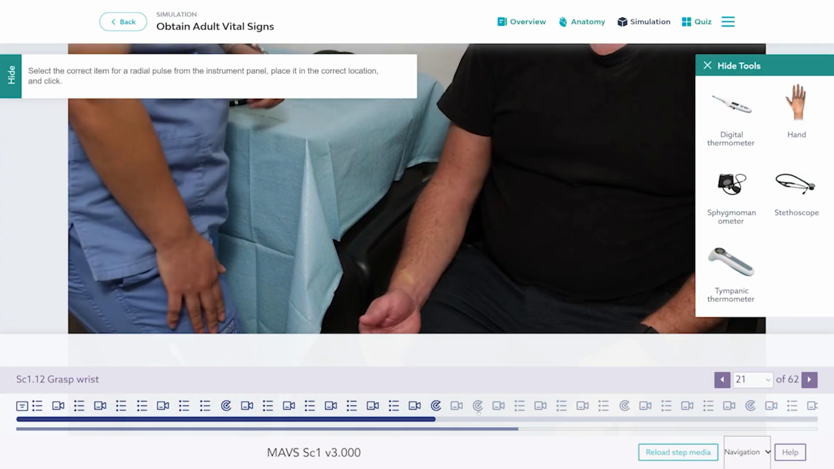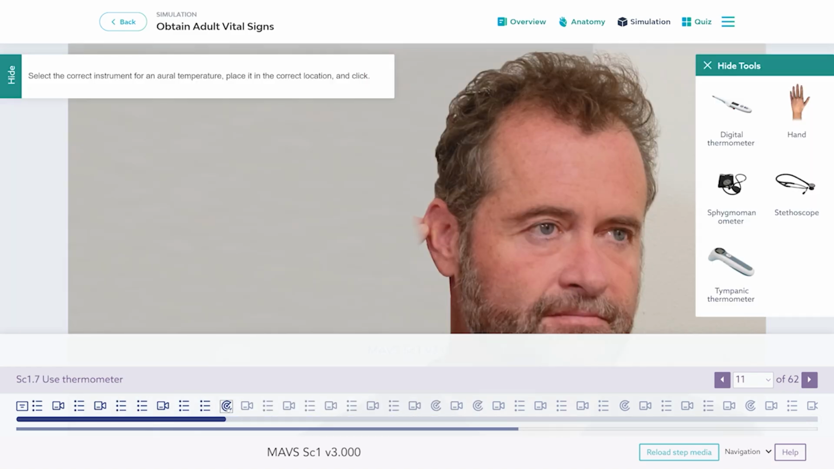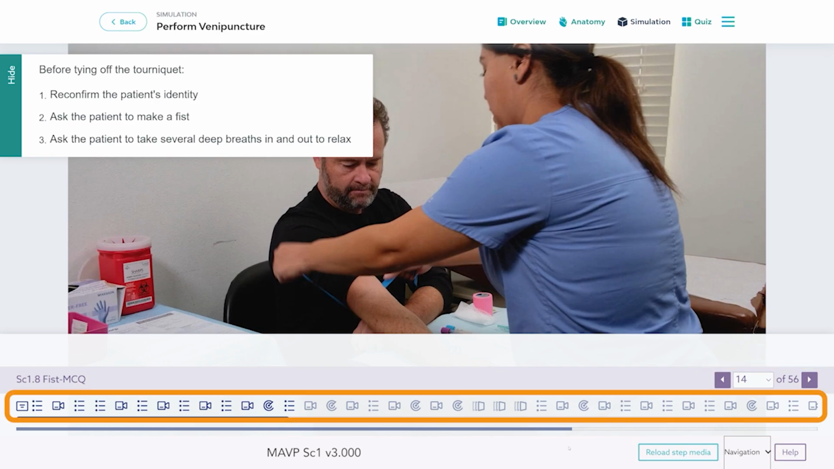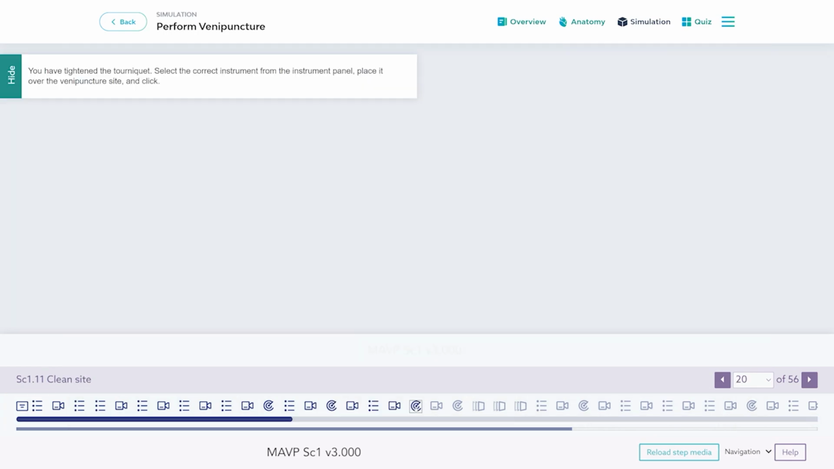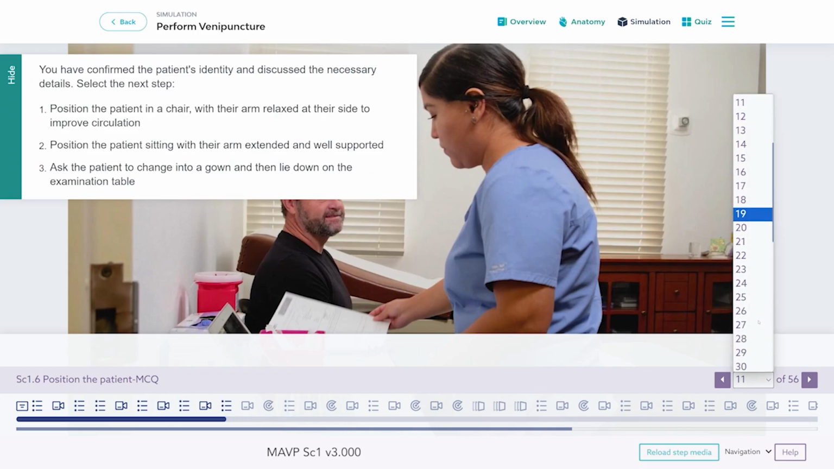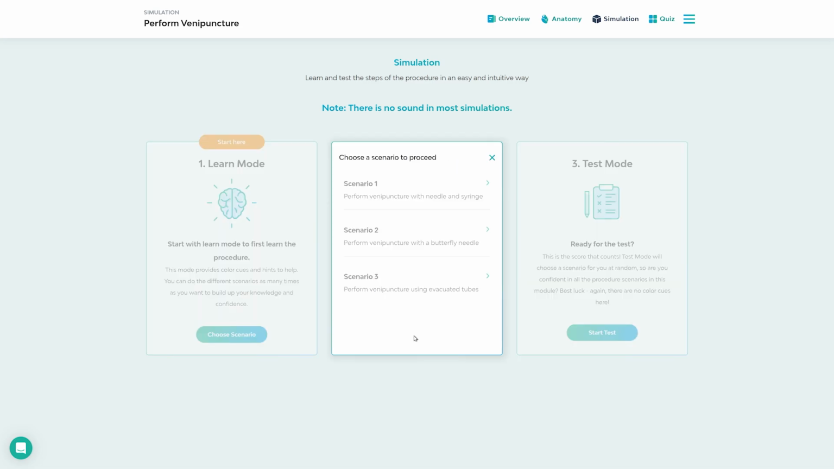A special feature in Learn mode allows you to jump backward and forward to specific steps in the simulation. Click on the navigation button to view a timeline of the whole procedure. Here, you can either select a step number or click on the step icon in the timeline to navigate to that step. With the navigation timeline feature, you can practice just the procedure sections or specific steps you'd like more practice with. When you are confident with a procedure in Learn mode, you can take a practice test.